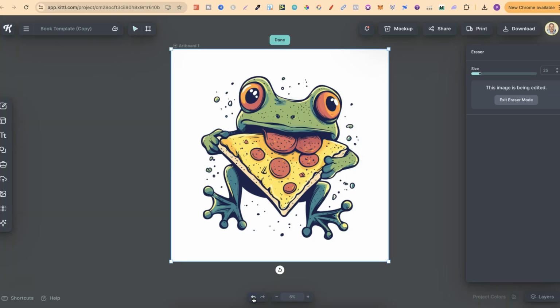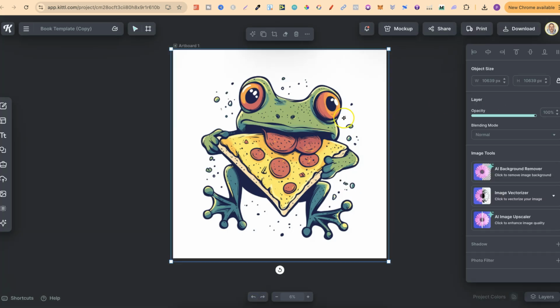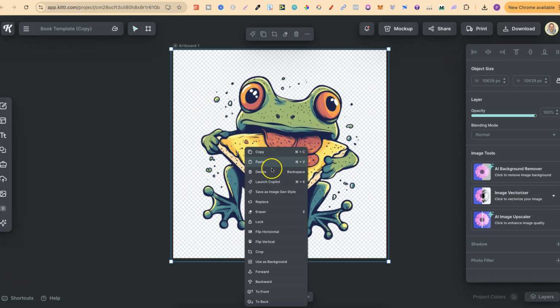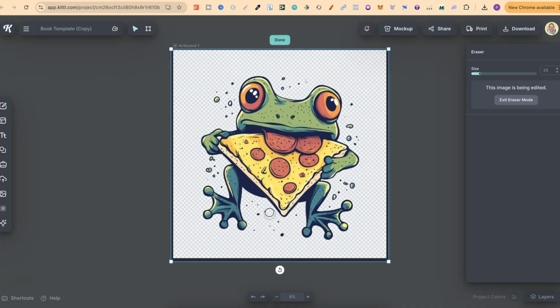So what we first want to do is click onto the image. Then we're going to come down to AI Background Remover. Now again, this is one of the Kittl Pro features. But now that's done that, we have this as a transparent background. And now what we can do is simply right click, click on eraser, and then we can clean this up.